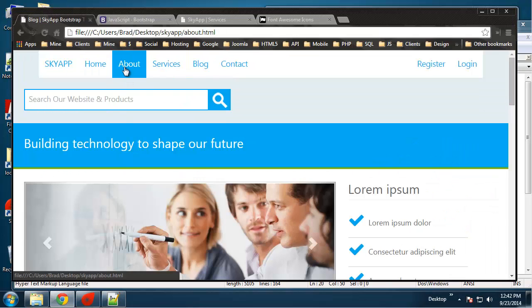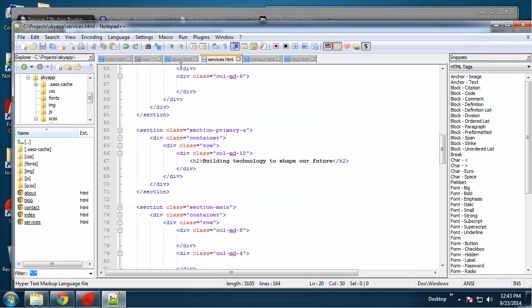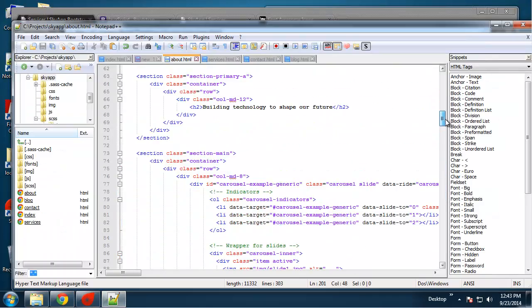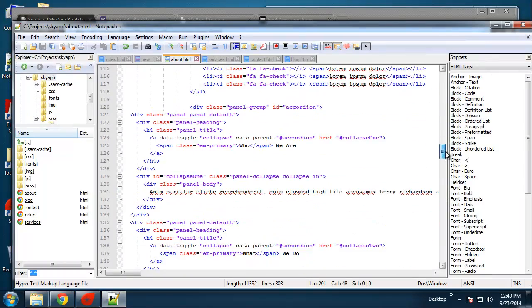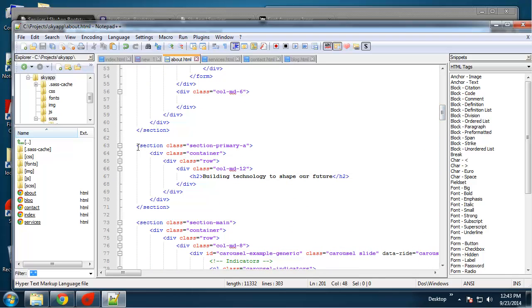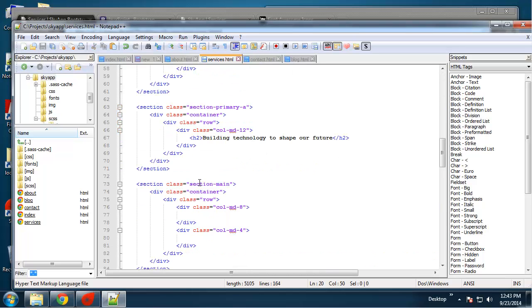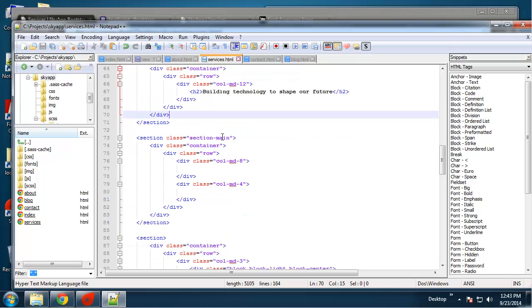On this page we don't have a slogan, but I actually want to put it there. So I'm going to copy it from about. Okay, it'll go right above section main. Oh, actually we do have it there, never mind. Scratch that. Alright, so section main, we're going to have some text.